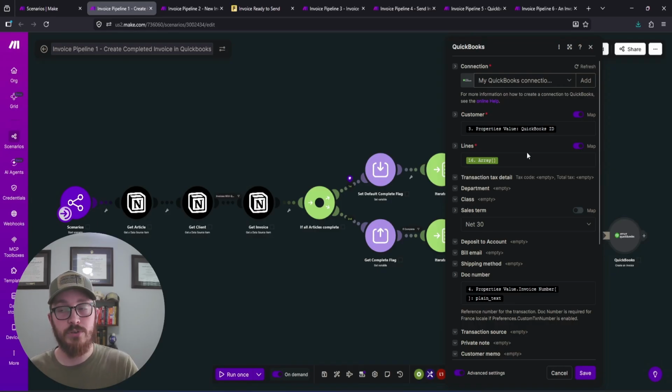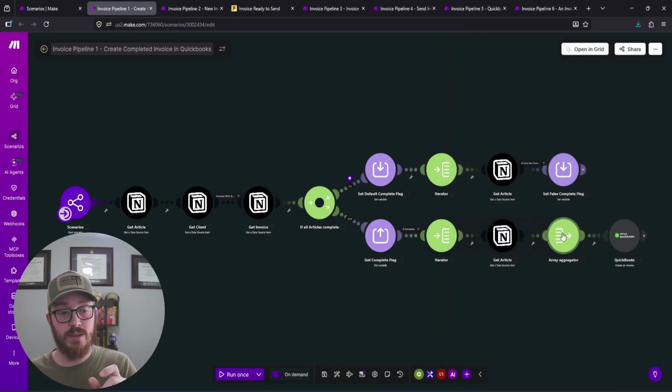So when you create a customer in QuickBooks, you'll have to go and get the customer QuickBooks ID. You can find that in the URL if you're looking over the customer, but I chose to store that in Notion, so you'll store it there and you're going to need that here. Your line items is going to be an array, so like I said, I made an array here with this aggregator with all of the article title, the word count, and the rate that I charge per word.